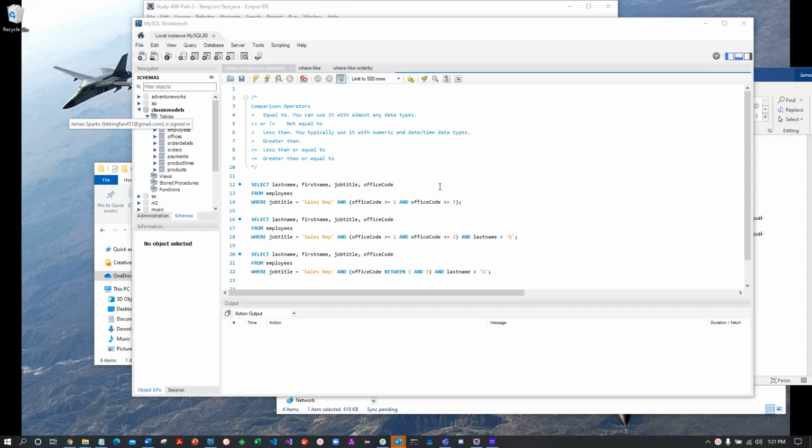Hello, welcome back to our discussions of MySQL, the WHERE operator. This time we're going to look at the complete list of comparison operators. Last time we saw the equals operator, and the language supports all comparison operators: not equal to, less than, greater than, less than or equal to, greater than or equal to.